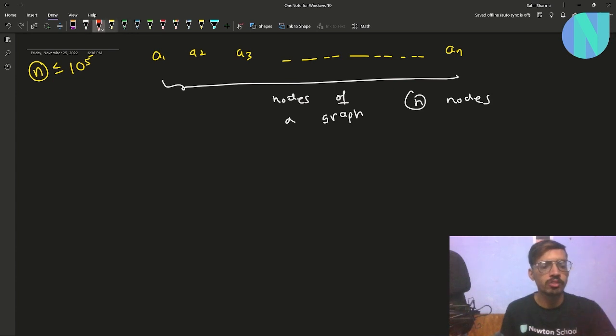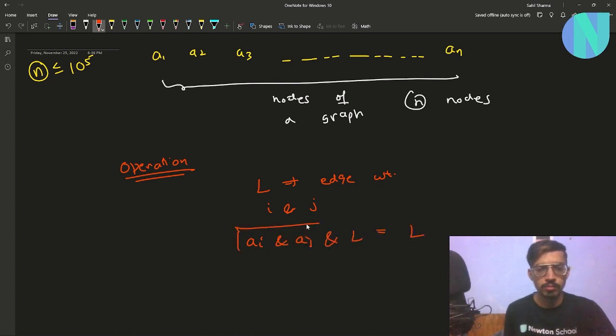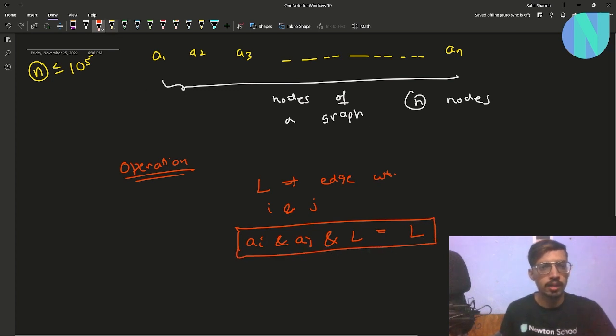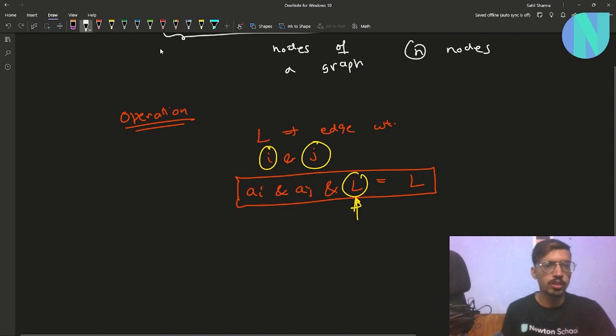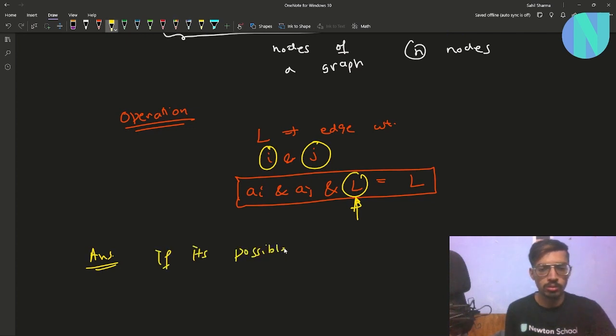Now we want to make edges between these nodes, and we have been given an operation to do so. We can make an edge of length L, or you can say an edge of weight L, between two nodes i and j if Ai AND Aj AND L is equal to L. So if this condition holds, then we can add an edge of weight L between nodes i and j. And in the end, we have to answer if it is possible to connect all nodes.